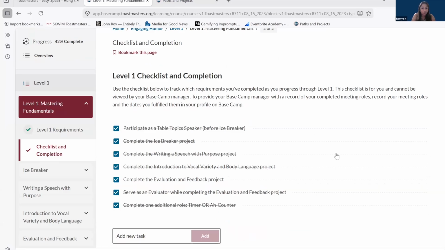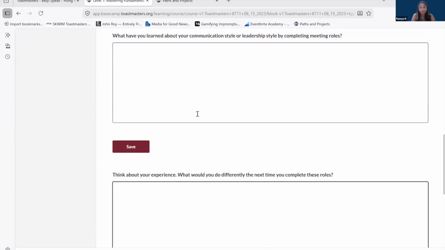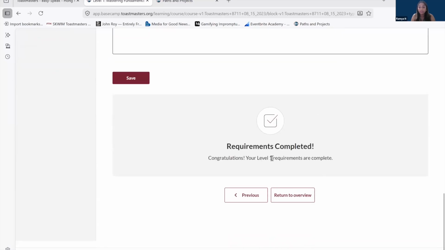So once you've finished all of this, so I have finished all of this, so I have checked all of them, and then I need to go down all the way. They ask you for reflection questions. These are just for your notes. No one's tracking this, at least from my understanding. And then there'll be a button over here that says, have you completed all the requirements? And I can verify that I've completed it.